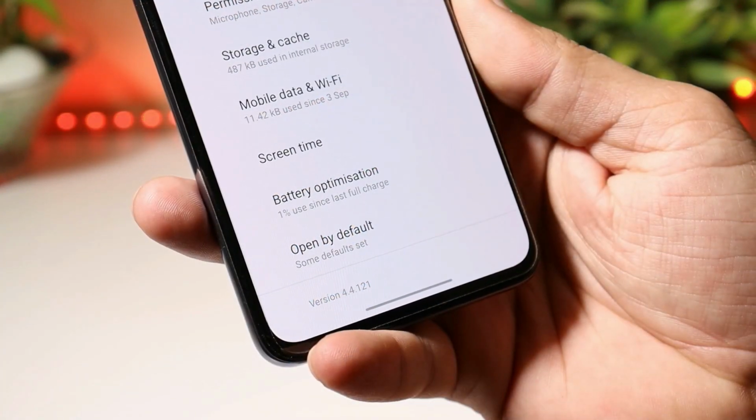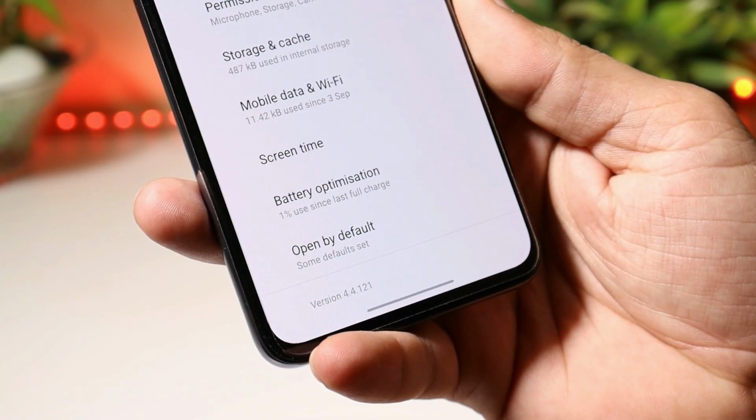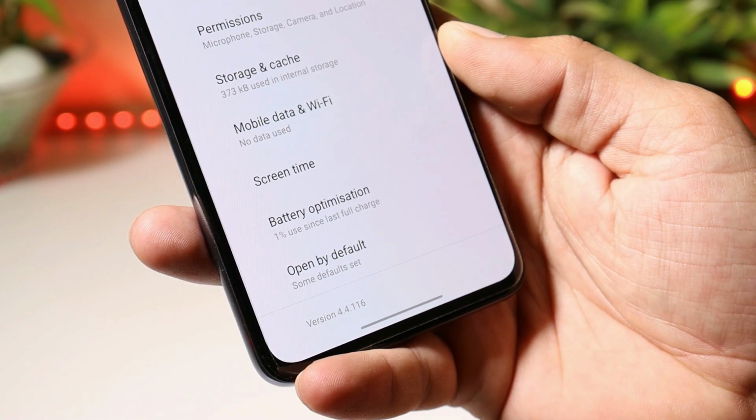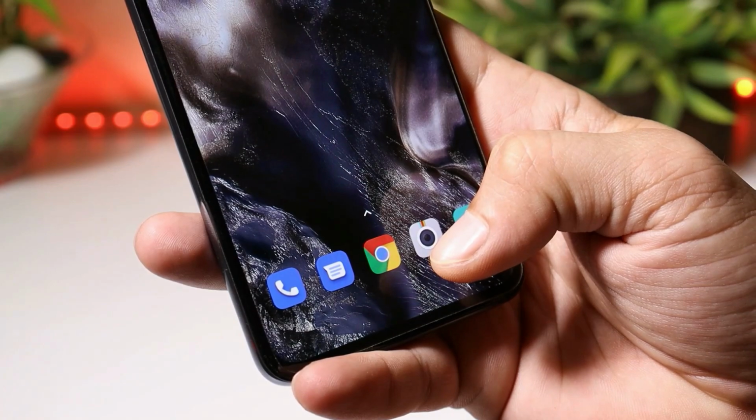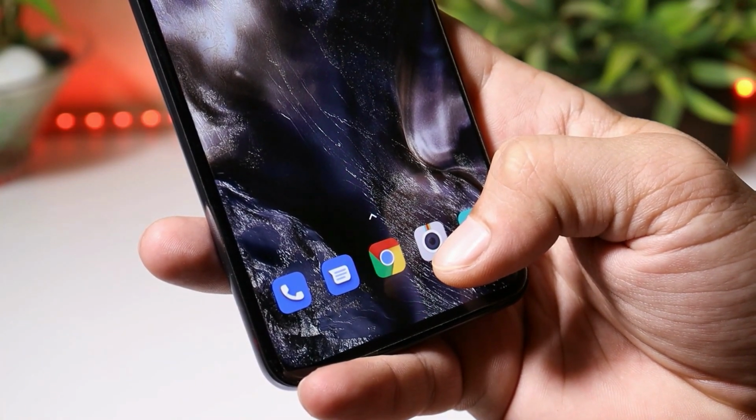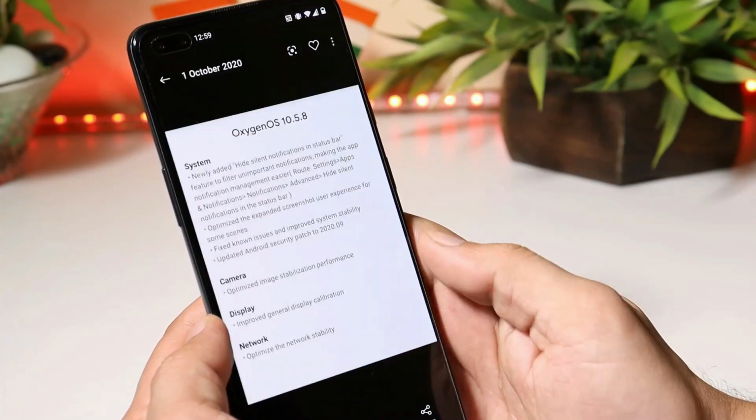After the update, camera version is 4.4.121. Before the update, camera version was 4.4.116. A few optimizations have been done under camera, but the changes are not noticeable. We'll show you pictures taken before and after the update. Now let's talk about the changelogs.